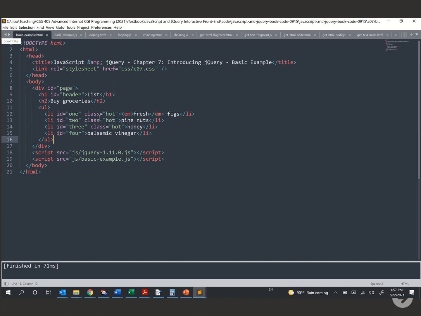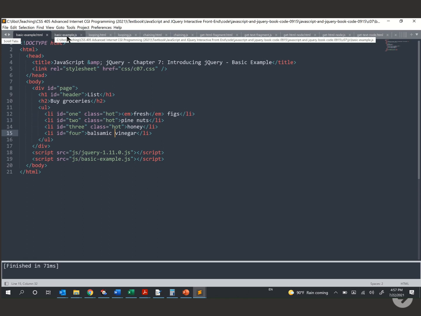the ID of items, and then they have the class attribute, which is hot. So that means for each of these 3 items, they are hot. So in fact you are preparing a menu. Okay? So fresh, pine nuts, honey, vinegar, and then these 3 are hot, this one is not. Okay, so let's look at what is done here.